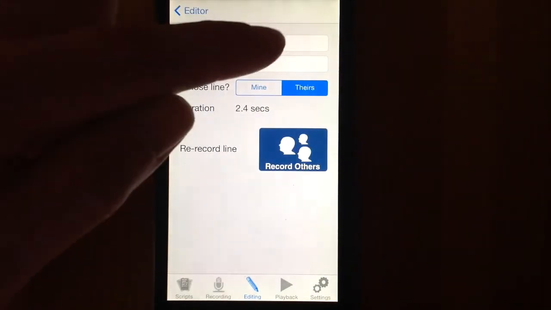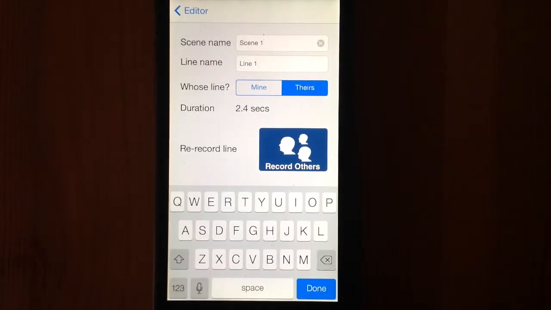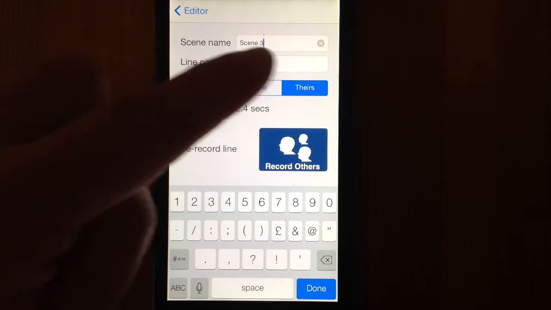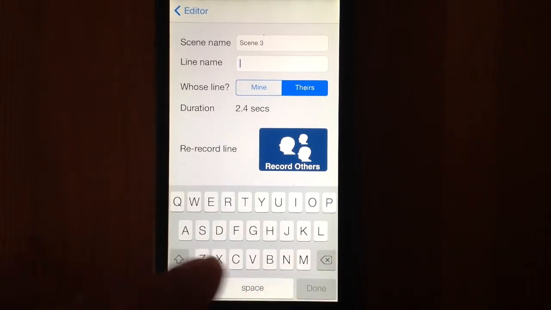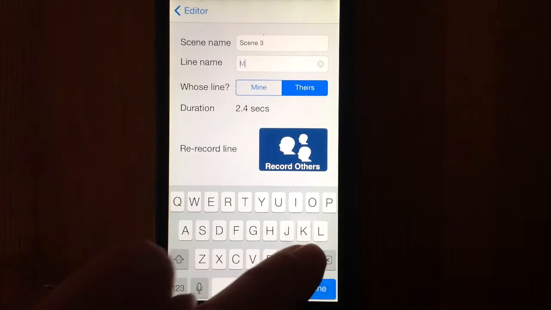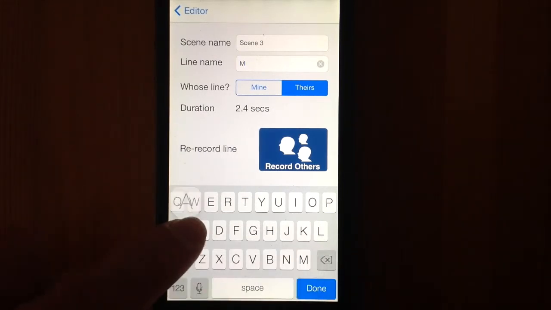So you can change the name of the scene. This was actually scene 3, and it was the rehearsal, so I could change that to rehearsal. In this case I'll just change it to scene 3, and then the line name you can change. This was actually Martin speaking, so I can put in that it's Martin.